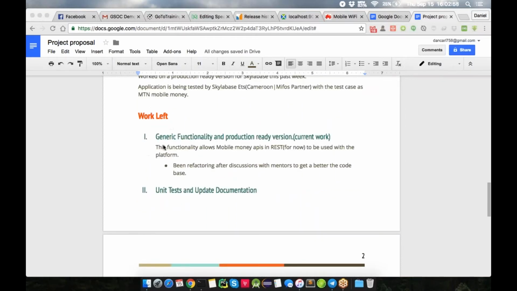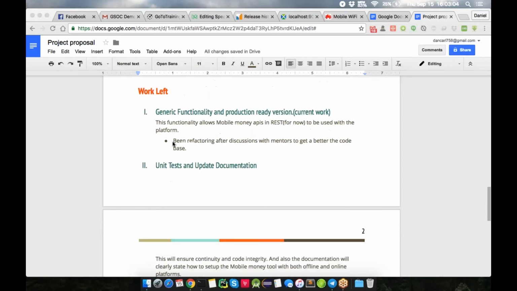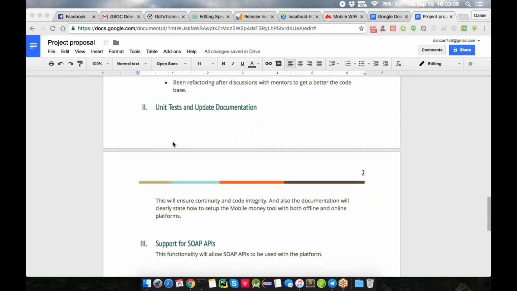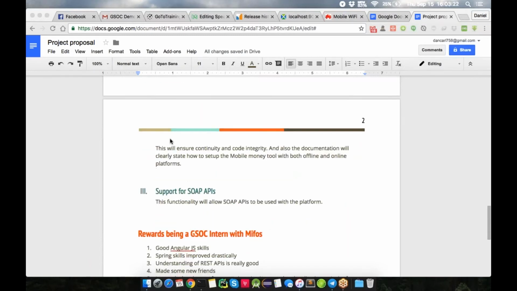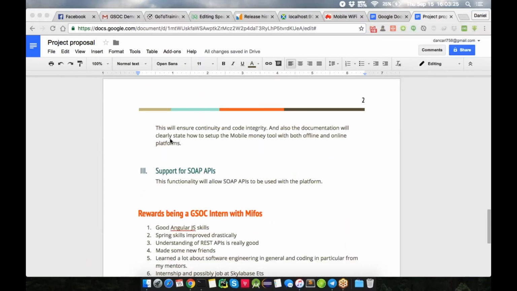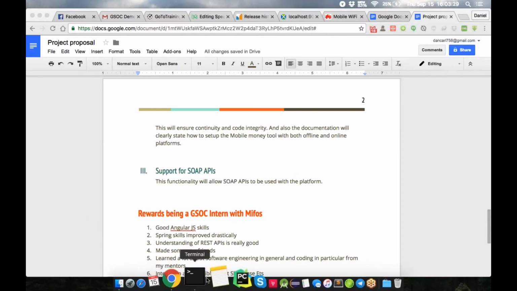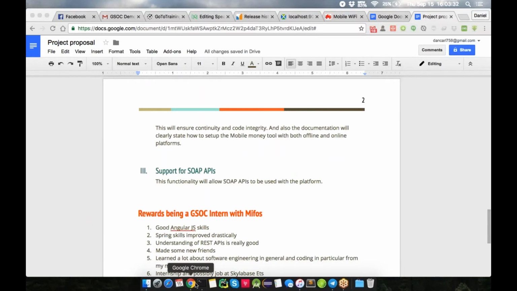The work left is making the application generic and production ready, adding unit tests and updating the documentation. The unit tests will ensure continuity and code integrity. The documentation will explain how to set up the mobile money tool for both offline and online platforms. Also, I'm supposed to add support for SOAP APIs. Right now, we support just REST APIs. So from that, I'll just show a little demo on what I did.